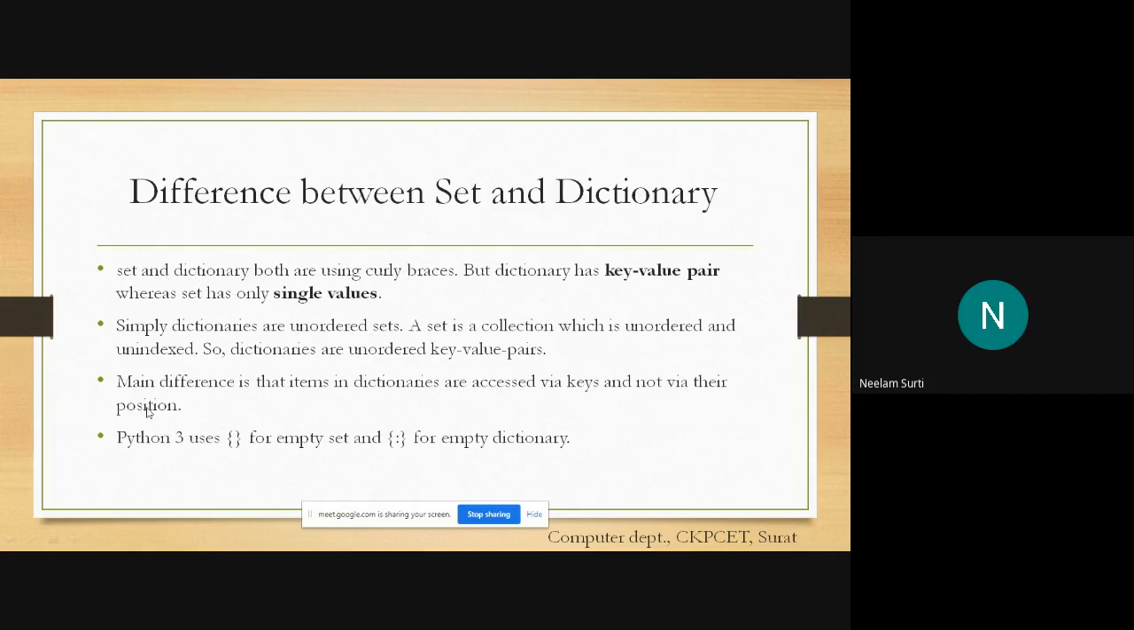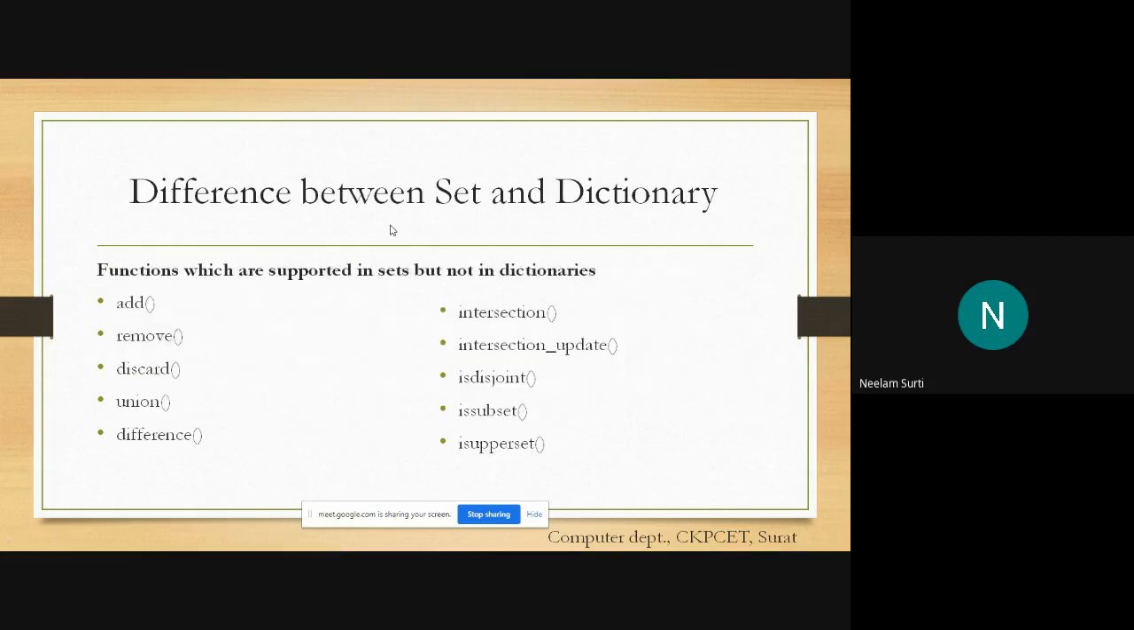Position is always there whenever the data structure itself is ordered. List and tuple are ordered. Set and dictionary are unordered. List is indexed. Tuple is indexed. Dictionary is indexed. Set is unindexed.